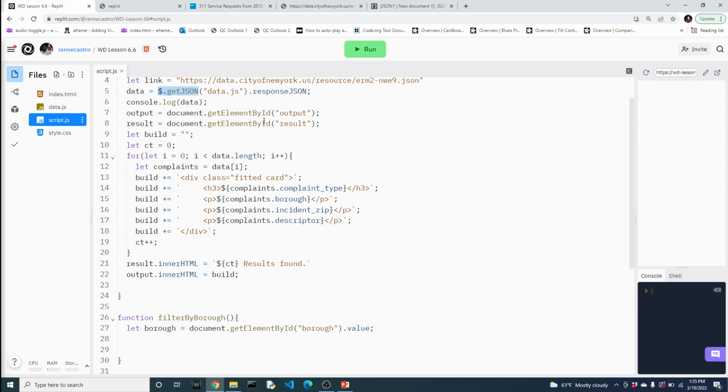What else have we done here? We have two different output elements, one for the actual cards that we're going to develop for the 311 calls, and one to display the number of results. As you can see here in our for loop, we're developing the cards, grabbing the information from the array, and then using the keys from the JSON to display the complaint type, the borough, and the incident zip. Then we keep track of how many cards we've developed, because that's a very common thing when you look at a website and you're searching for or filtering information: it tells you how many results came back.